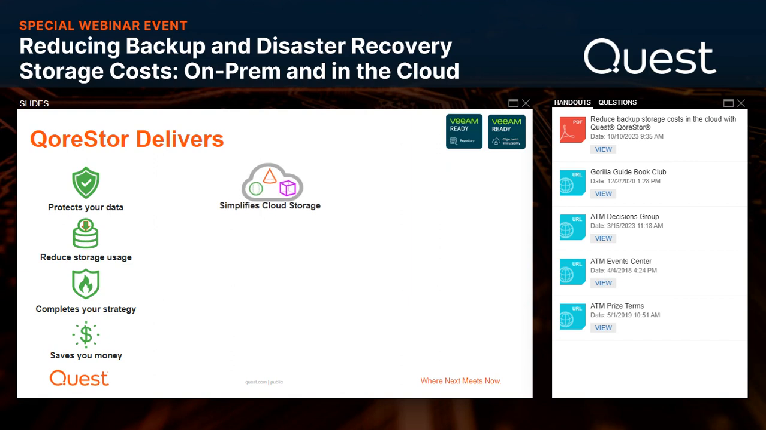We simplify for you to get to the cloud. All the knowledge that is needed to write data to cloud, to manage it, etc., it's all built into CoreStore. The only thing you need is a storage account, period. We do the rest.